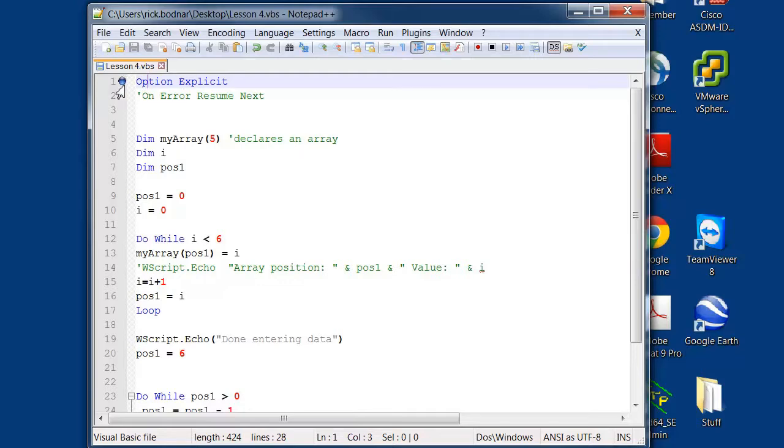The first line, Option Explicit, forces declaration of variables. Any variables that you're going to use throughout the VBScript will have to be declared first. And then this line right here is where we declare the array. Here we're declaring an array that has 5 slots, or 5 memory spaces, within it.